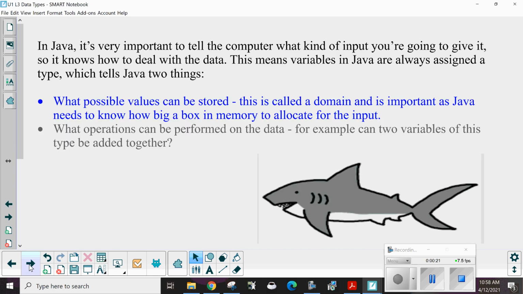In Java, it's very important to tell the computer what kind of input you're going to give it, so it knows how to deal with the data. This means variables in Java are always assigned a type, which tells Java two things. First, what are the possible values that can be stored? This is called a domain, and it's important as Java needs to know how big a box or bag in memory to allocate for the input.